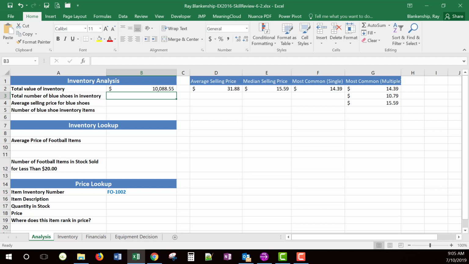So that is to calculate the total number of blue shoes in inventory. Use the values in the cost column as the sum range argument. Use the values in the item description column as the criteria range 1 argument, and use the criteria star shoes to find all items that end with the word shoes. Use the values in the color column as the criteria range 2 argument, and use the criteria blue. So we're actually using 2 criteria. We need blue and we need shoes.